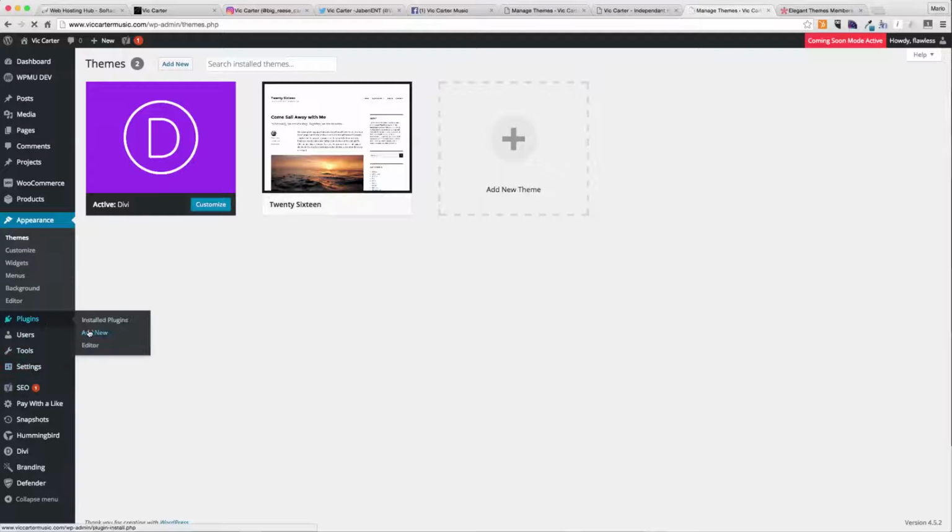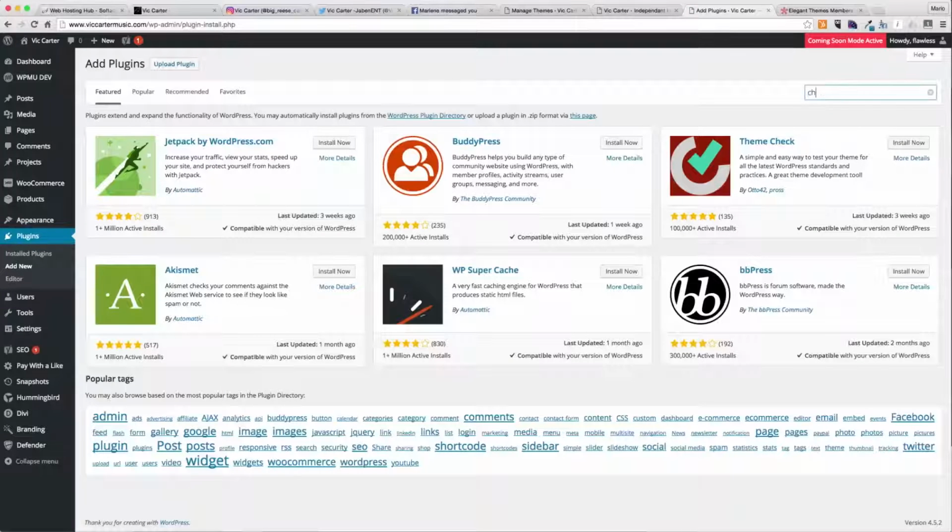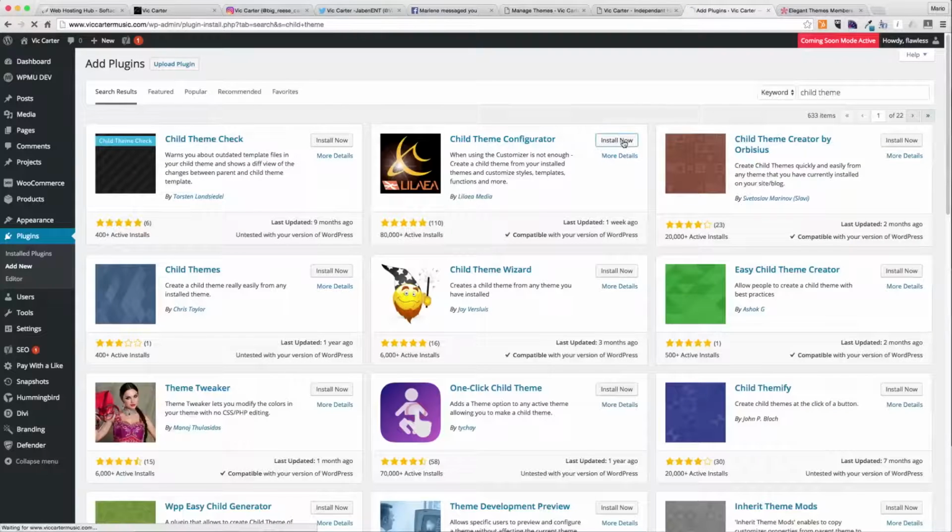So you're gonna add another plugin. We're gonna go child. This one's gonna be called child theme. We're just gonna type in child theme. I'll show you which one it is. I'm not sure off the top. I'll show you by the picture. This one right here, Child Theme Configurator. It's really simple. We're gonna run it, activate the plugin.